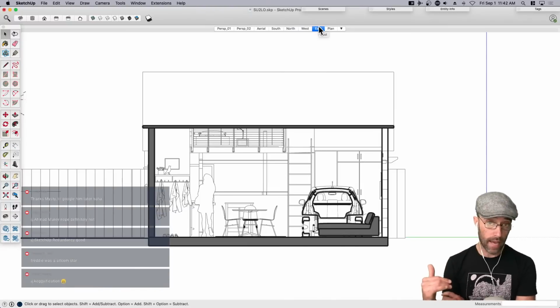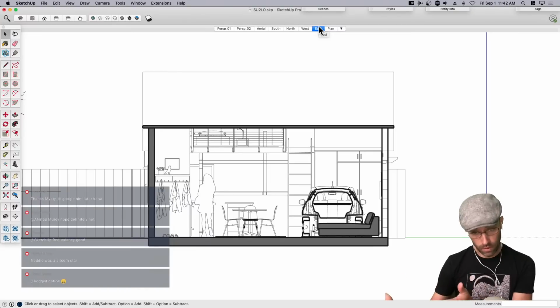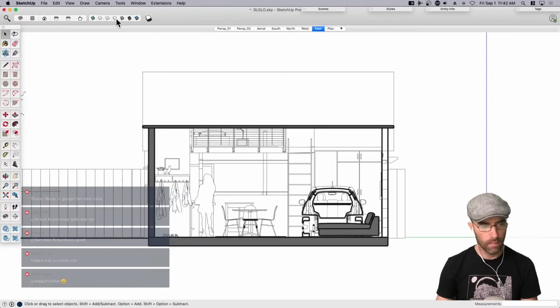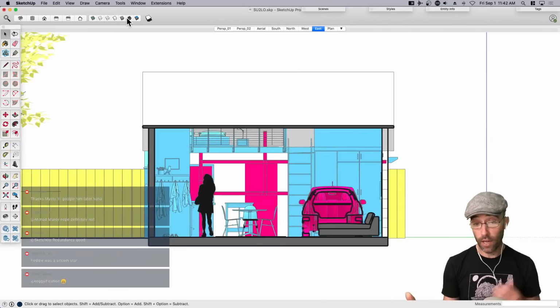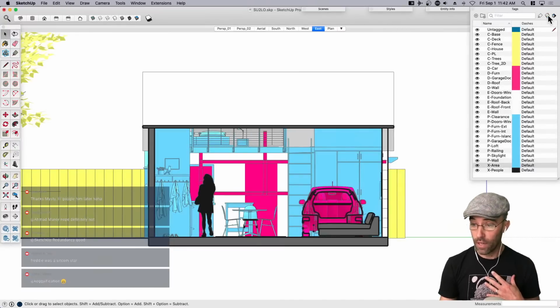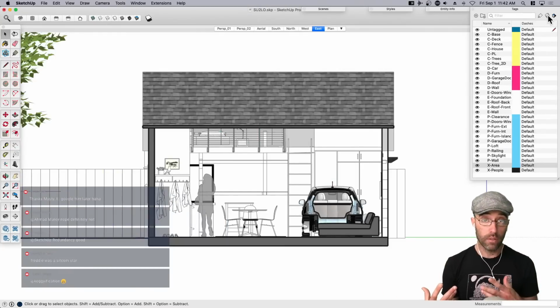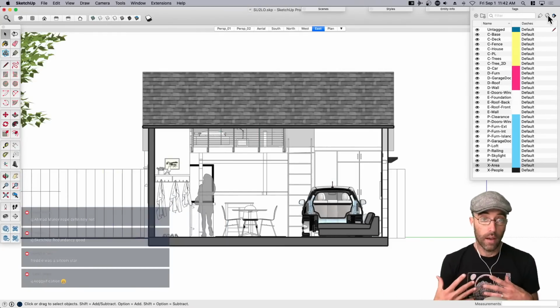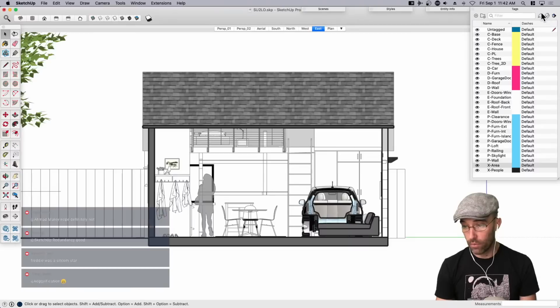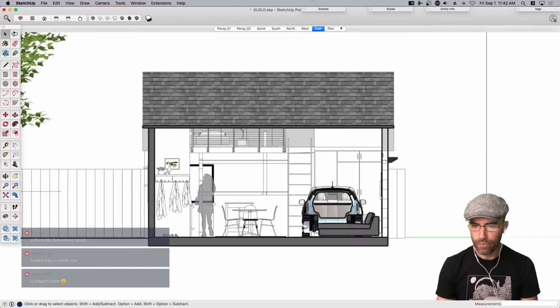But if you want those colors and textures and skies and all that fun stuff in your drawing, then of course, set up your style however you want. Like you can see, I'm on hidden line. I do actually have colors, materials and things, but personally, I just like the black and white aesthetic. So that's what I'm going to go with. So let me go.